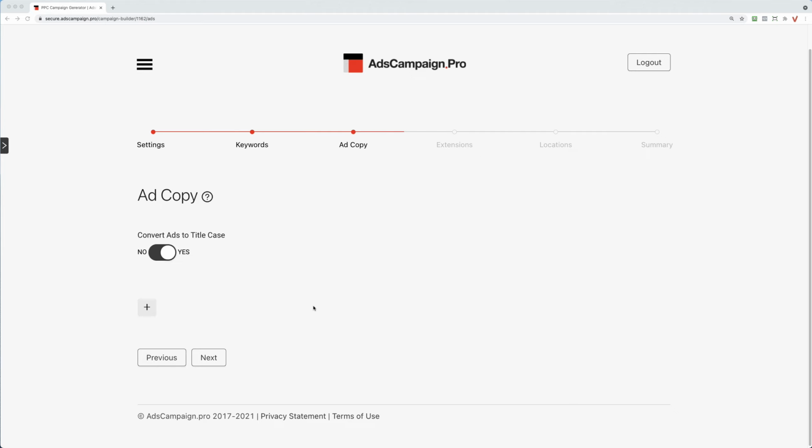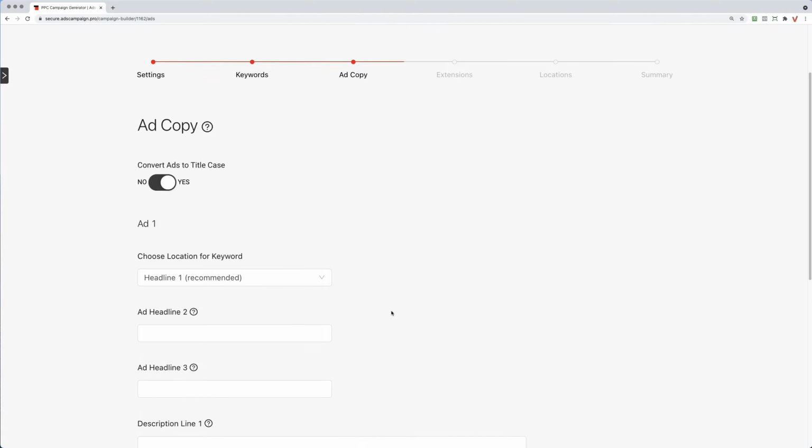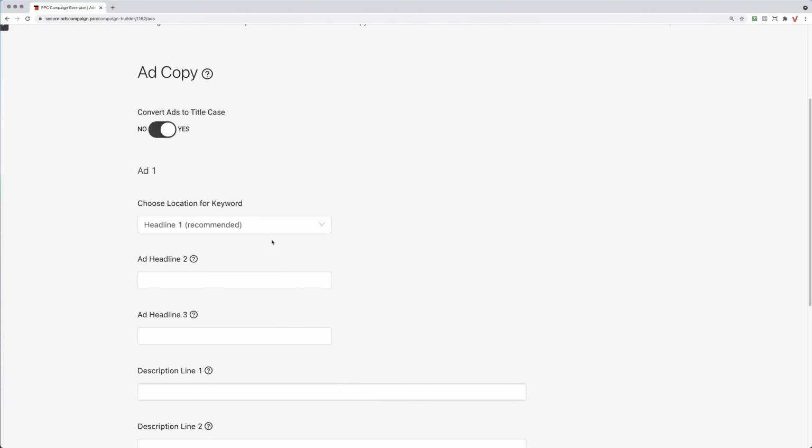Step 3 of the Search Campaign Builder is the addition of text for the ads. To create your first ad, click the plus button. Writing the text for ads in title case is recommended, as it has been proven to improve click-through rates. To switch this automation off, move the switch on title case to no.